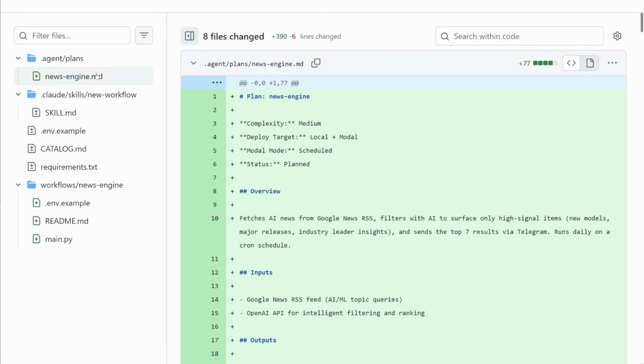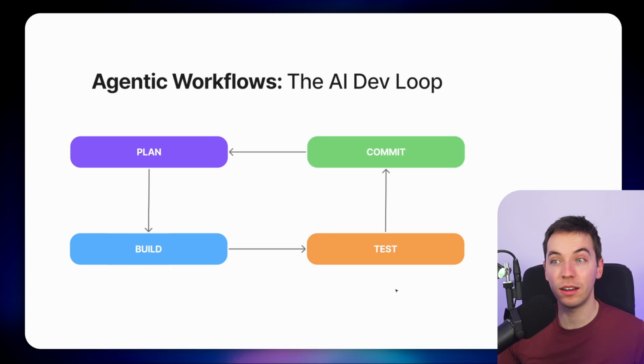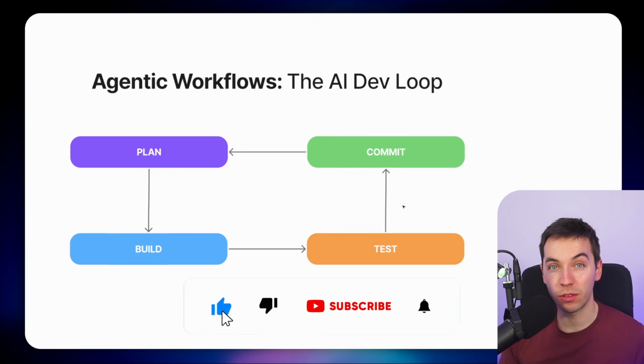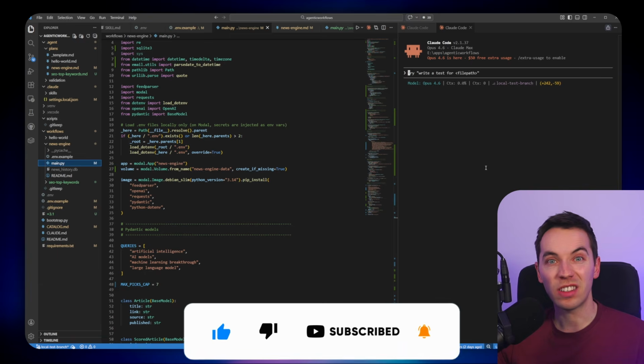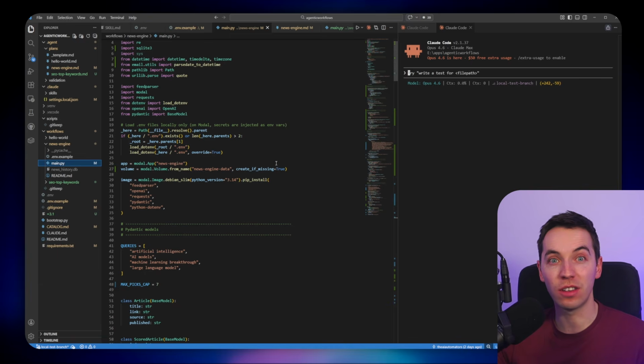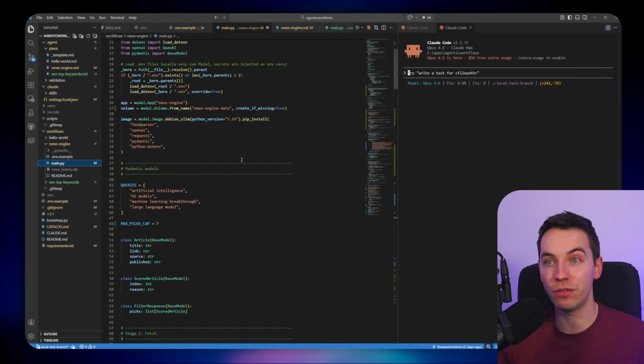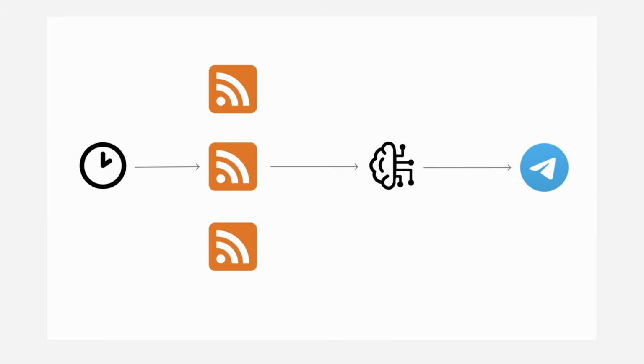After that, we can commit that code to Git, which is a really important part of the process. Then after that, we can go back again, iterate on the same workflow or create other ones. The result of this will be creation of workflows that we can trigger again and again. For example, we have a workflow here that checks the news via an RSS feed, so it heavily filters it using AI, and then it sends the results via Telegram.